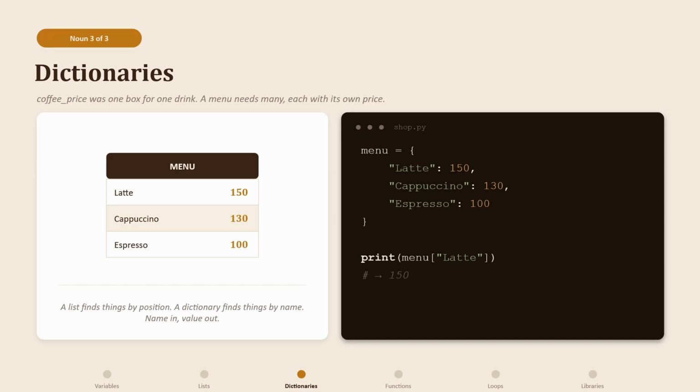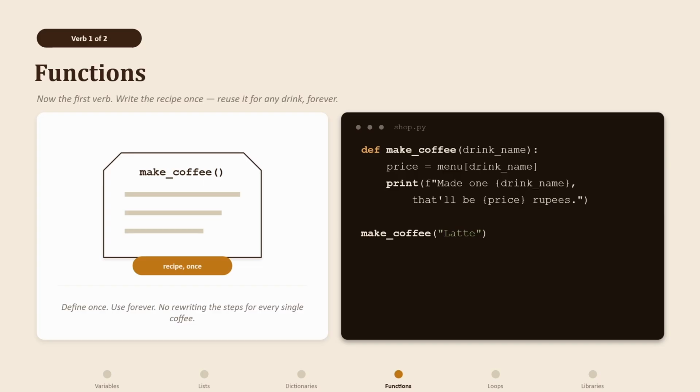If I want to see the menu, instead of calling by the position 0, 1, 2, 3, I can use the human readable things by utilizing the dictionaries. Now we are entering the world of verbs. Here we are covering the functions and loops. These are the action items, doing something on the things. This is our first verb.